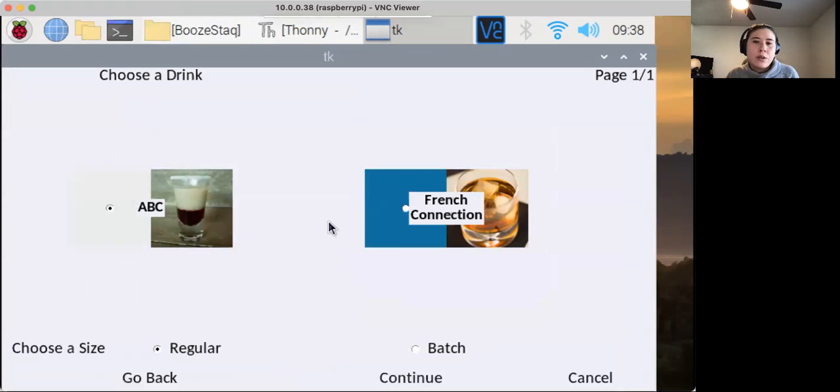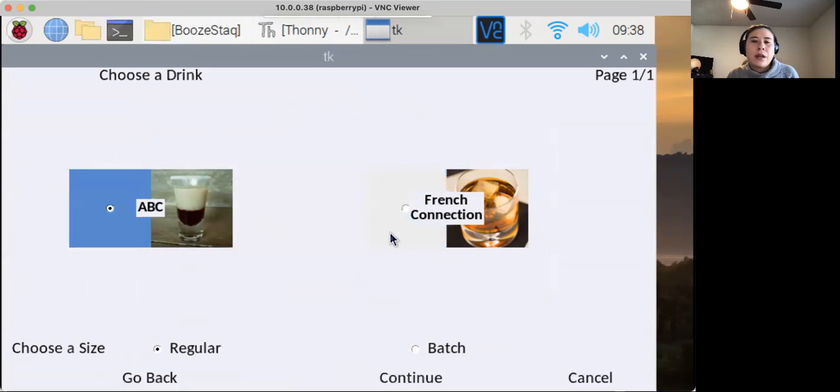And we have two options. We can make ABC or French connection. I'm going to go ahead and make French connection. We have two size options, regular and batch, again, per the requirements. So I'm going to make a batch this time. And we can still go back to change the bottles if we would like to, or cancel and return to the home page as well from this point.